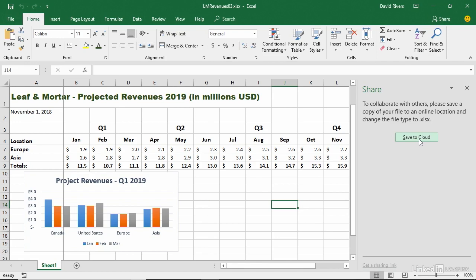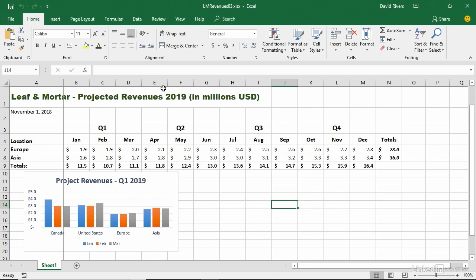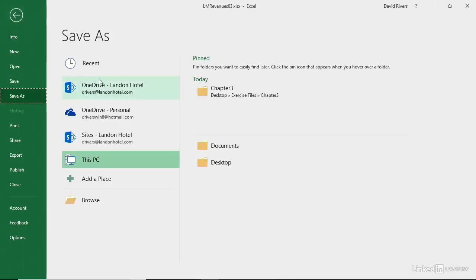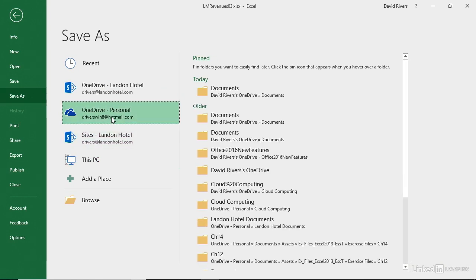You can't collaborate with others until you do that first and make sure it's saved as an XLSX file, which ours is. And of course, you can just simply yourself go up to File, choose Save As, and choose one of those locations if you're connected. What I see here are two SharePoint options and my own personal OneDrive. So all I have to do is choose one of these. If you have one of these options, go ahead and select it. I'm going to go to my own personal OneDrive and choose my Documents folder.